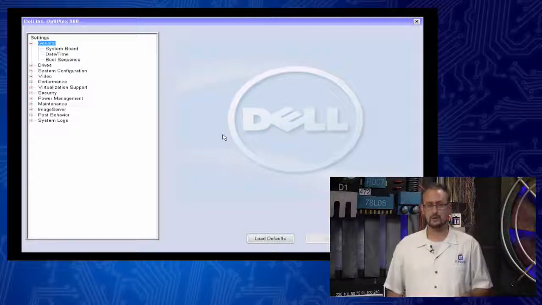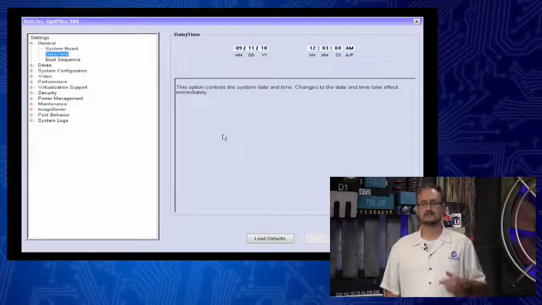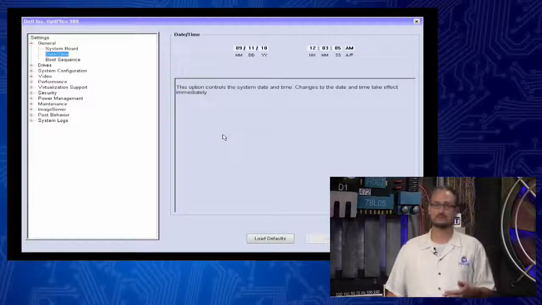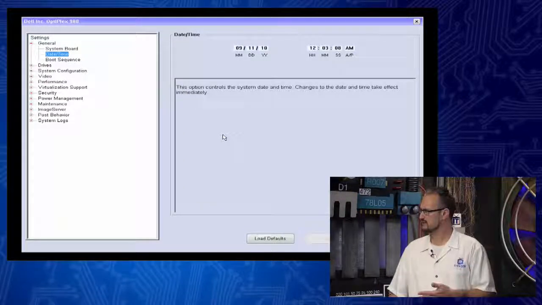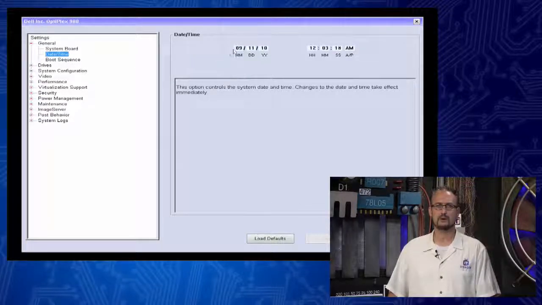The first thing I want to look at, if we scroll down, is the date and time. Now notice this date and time. We're recording this on July 6th, 2017. However, you see the date up here says 9 and then 2010. That's because it's hard-coded in the BIOS.